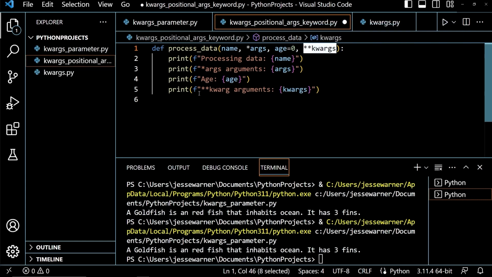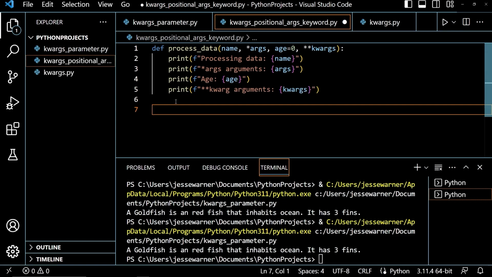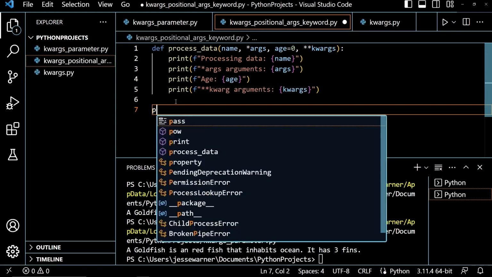And just to keep this simple, I'm simply going to have this function output the different parameters. So name will be output here next to processing data. Args will be output here next to args arguments. Age will be output next to age here. And kwargs will be output next to kwarg arguments. For the first example, I am simply going to call the function.